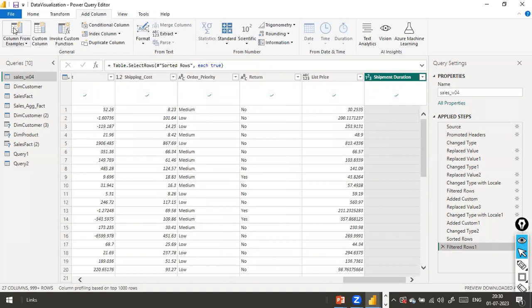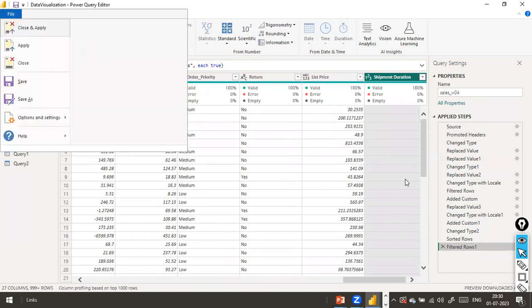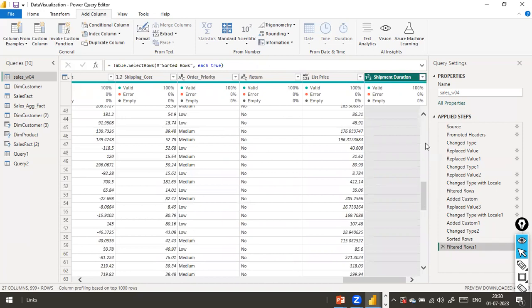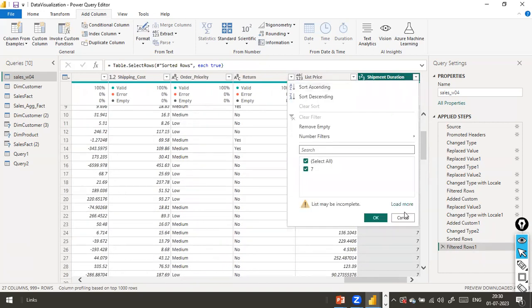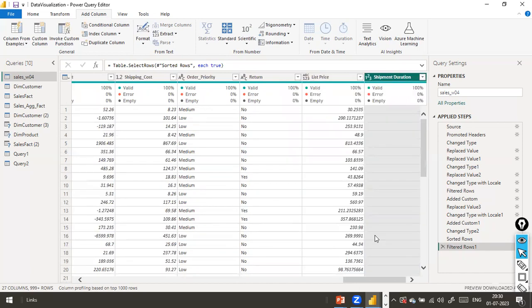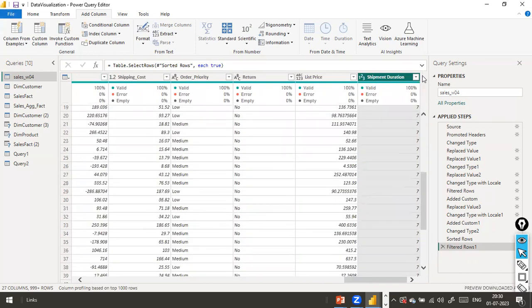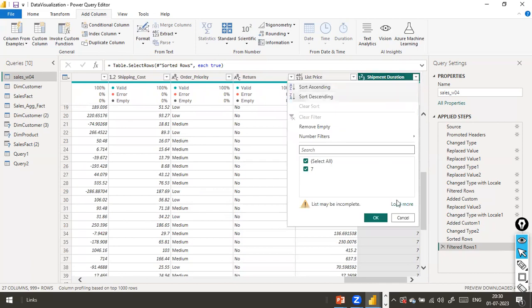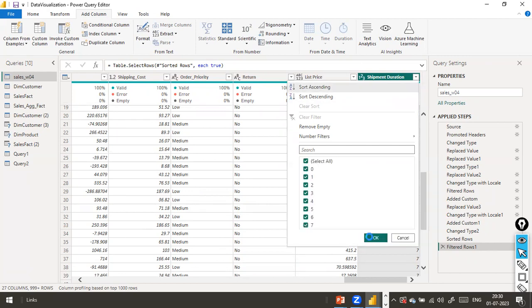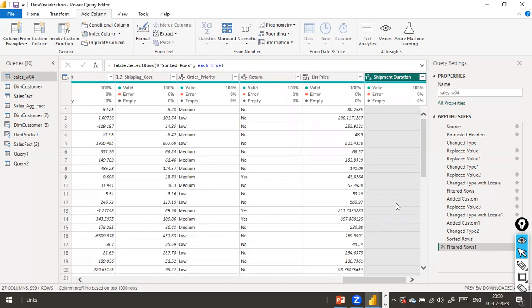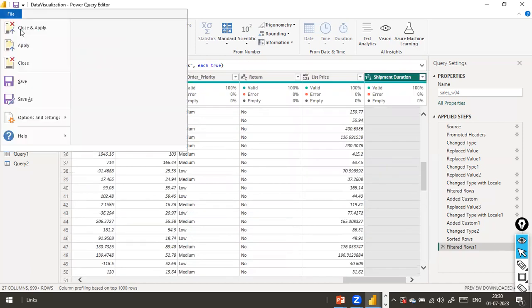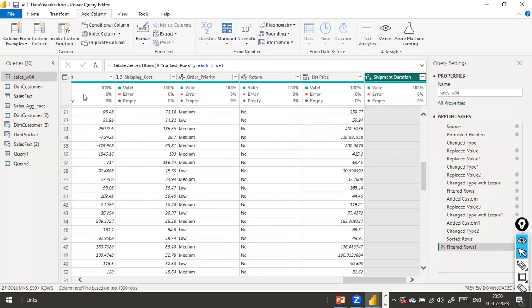The other option is we can go to the data view and do it there. Sorting and all you can do there. But here it is not showing anything. So now load more. Okay, let me do one thing. Why is it still showing 7 only? Okay, I'll just go ahead and close and apply it. We will take a look at this in our data view.